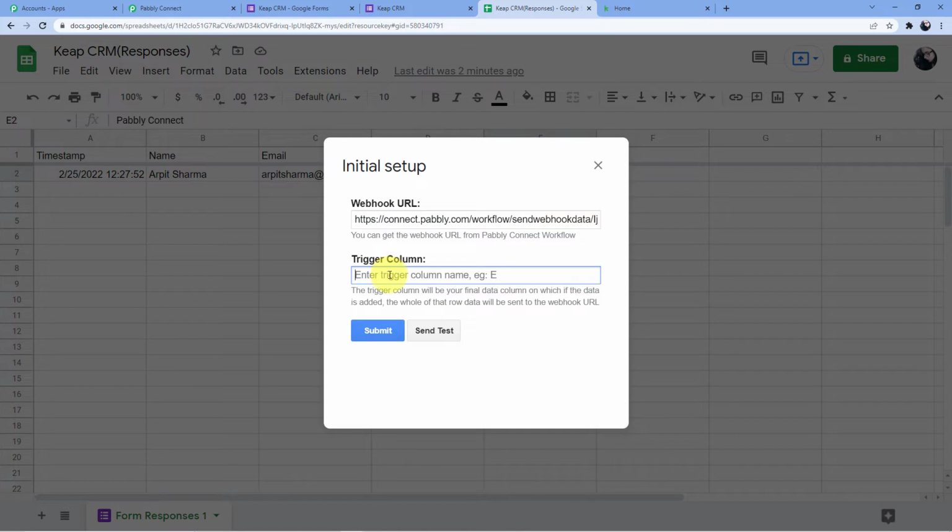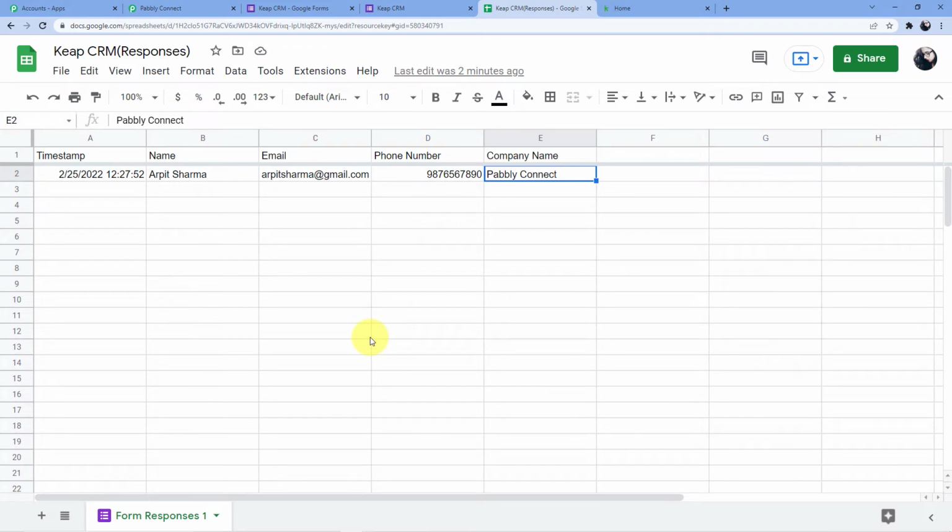Now what is trigger column? Trigger column is the last data column of your spreadsheet. In my case, it is E. In your case, it can be D or C or F, G, H, anything. So I'm just going to click on submit. So you can see our information is now saved.